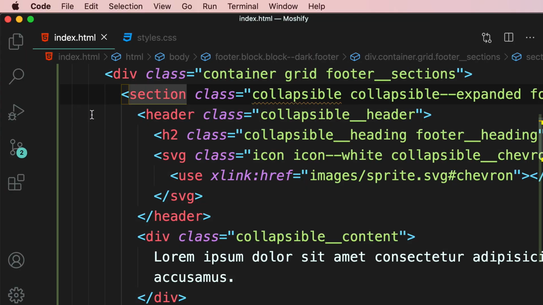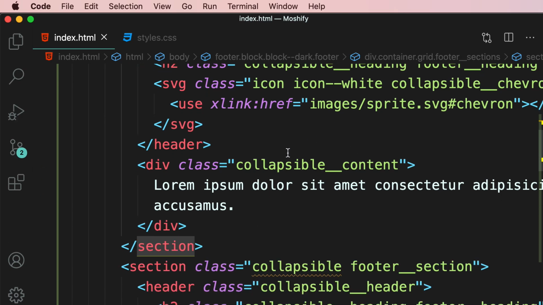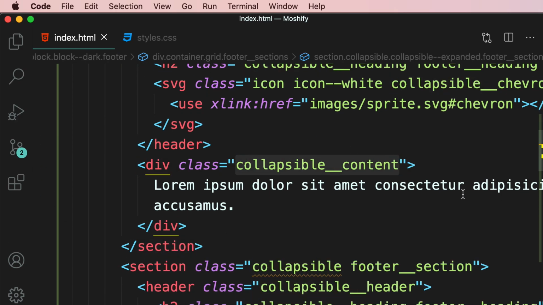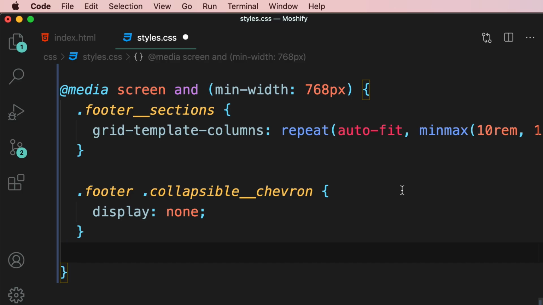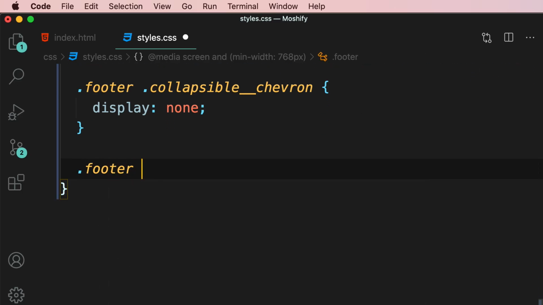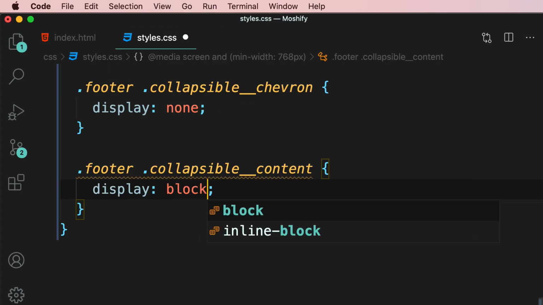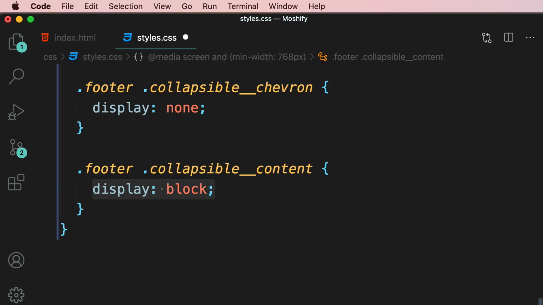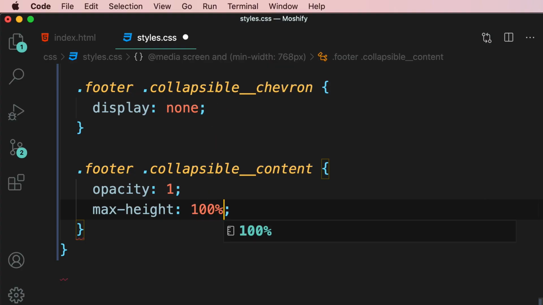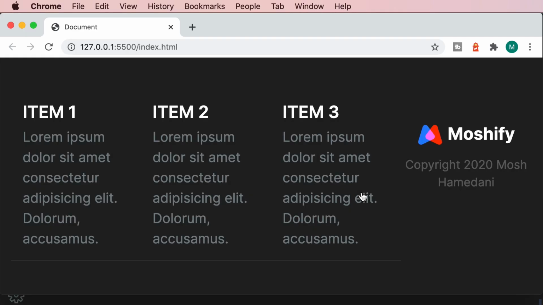So back to our section. In each section, we have a collapsible content. So we're going to target this inside our footer. We're going to say, in our footer, if we have a collapsible content, it should be visible. But here we cannot set display to block because earlier we used a different technique for animating the expansion of this object. So here we have to set opacity to 1 and max height to 100% of its container. Now take a look. All these blocks are visible. Great. So next we need to move this logo and put it before all these categories or all these sections.